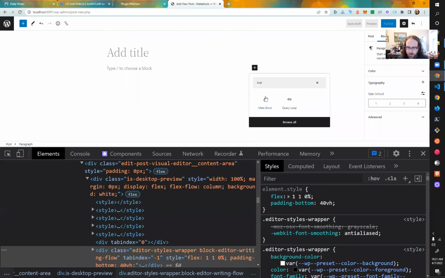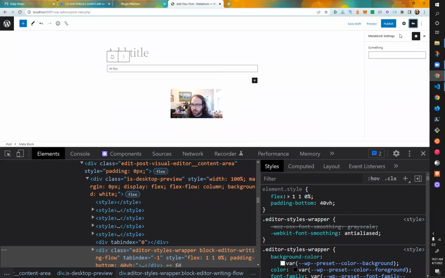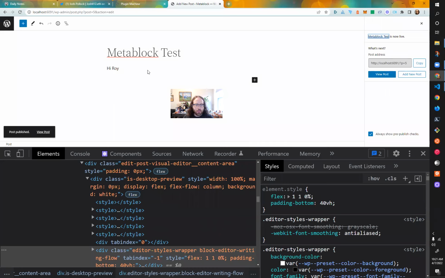Go back. There you go. Okay, so this is a very basic hierarchy block. And this is the sidebar that got added, where I can save to a meta field. So, meta block test. All right, cool. This is not what we want exactly, but it's getting closer.